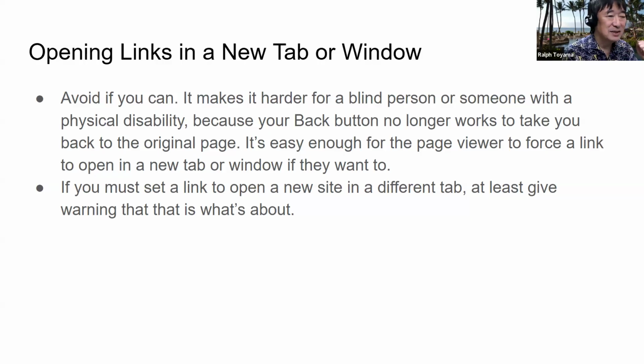But if you find yourself in the position where you absolutely have to open something up in a new tab for some reason, at least give warning that you're about to do that. You could maybe put just an "opens new window" message in your text, or you can put a little icon that makes it look like you're opening a new window. In the guide, there are some instructions for this neat technique, which let me demonstrate real quick.